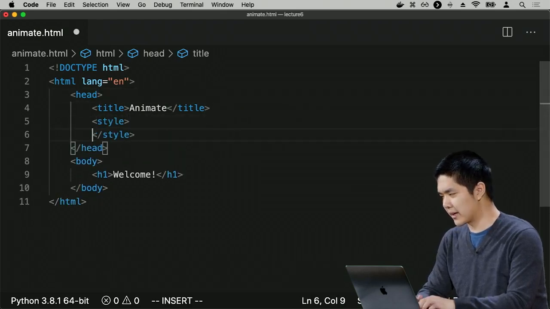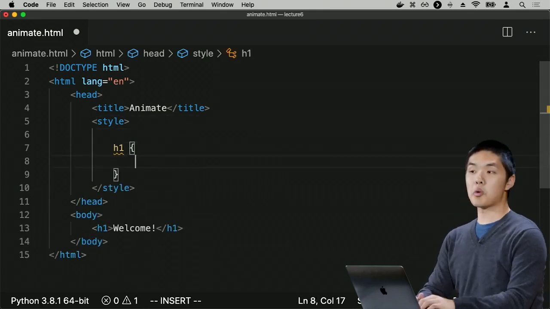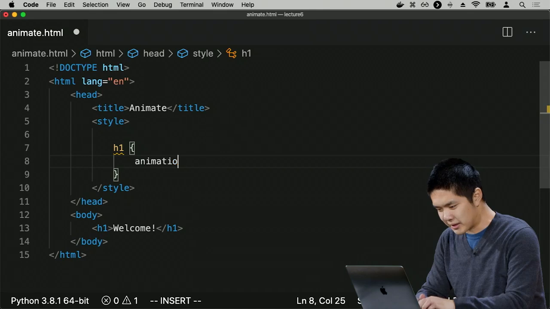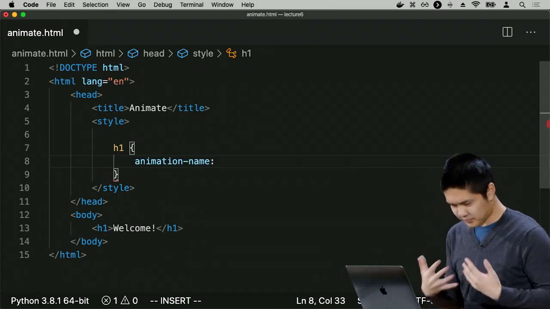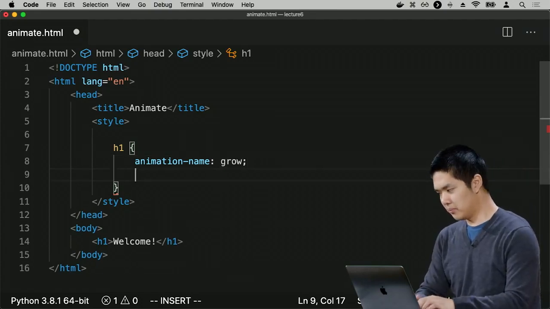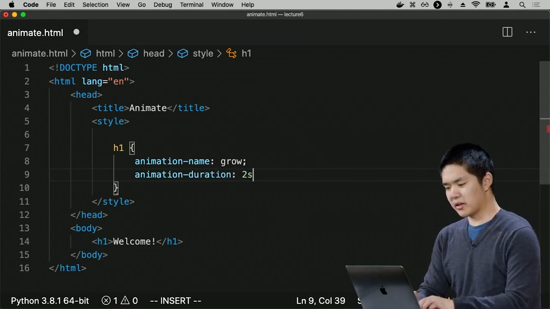But now let's add some CSS to it. Let's go into the style tag. And for h1, for this heading, I'd like to apply a particular animation to it. I first need to specify what the animation's name is going to be. And I can pick a name for the animation. I'll say something like grow, for example. I'll set the animation's duration to be 2 seconds.